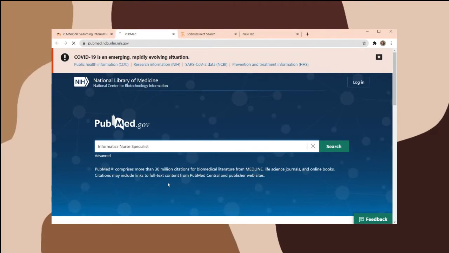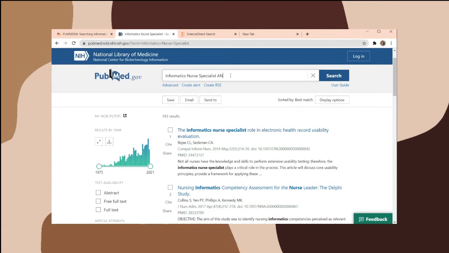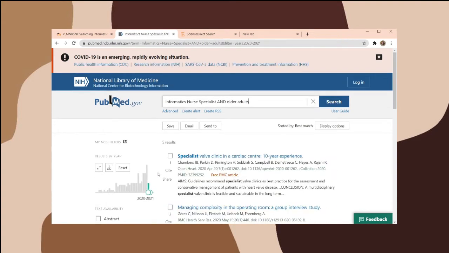We're now going to search informatics nurse specialist in PubMed, resulting in 593 articles. We will narrow it down by adding the Boolean "and" and the keyword older adults. Adjust the date to 2020 to 2021, and we narrow it down to 5 articles.